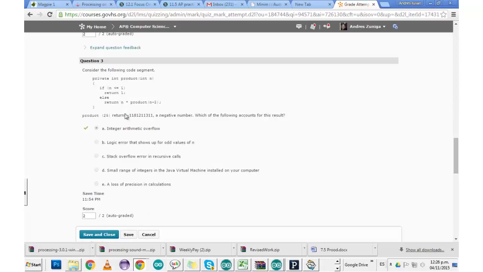Question number 3, it's very simple. Every time that you get a number like this, after the product, look, the product of two numbers, remember that if you multiply two numbers, the only way you can get a negative number is because one of the numbers is negative. Okay? In this case, the product of 25. Here we're just seeing that we're multiplying 25 times the product recursively of 23 and so on and so forth. So that will never be a negative integer. Okay? So the only case that this happens is because of integer arithmetic overflow.